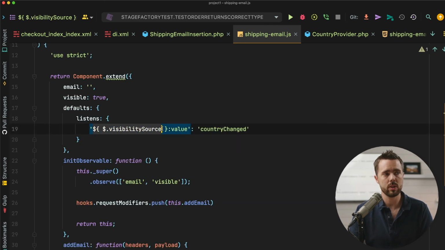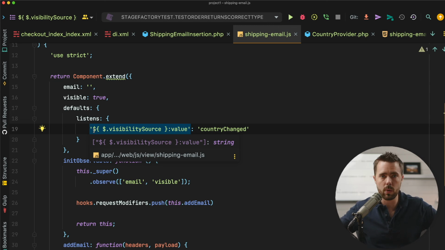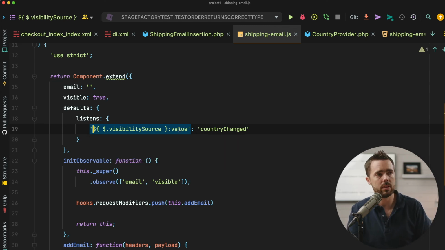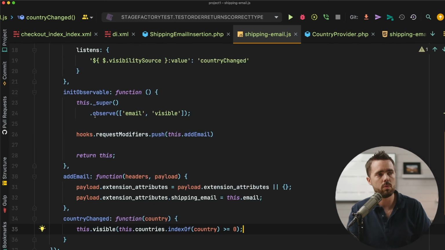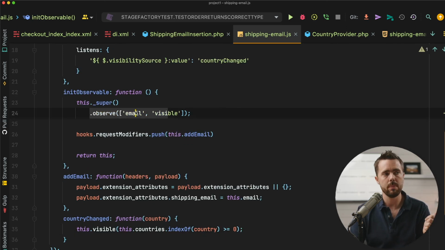Again, based off of the practice test question answer, we have our visibility source, this.visibilitySource. So it's going to blow this thing up into that stupid long UI component path. And then it's going to say, hey, we're going to listen to the value from there. Country changed. Okay, country changed, this.visible, this.country is indexOf, and then this.country. So that's basically all we have to do. Now, we're making our email and visible properties observable. And then the other code here is what we talked about a couple weeks ago, the request modifiers, to say, okay, when this order is placed, we need to add the shipping email into the extension attributes. Literally as simple as that. So there is your practice test question.